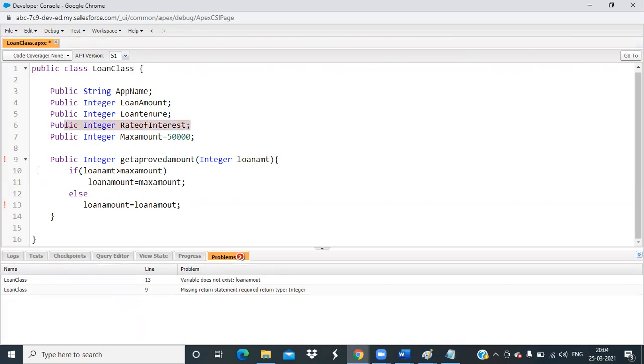Now it is showing another error on line 9. What is it? Missing return statement, required return type integer. Because, how do we write a method? We can write public or private, then we have the return type, so in our case it is an integer. Then we have the function name, then the parameter we are passing to this function.